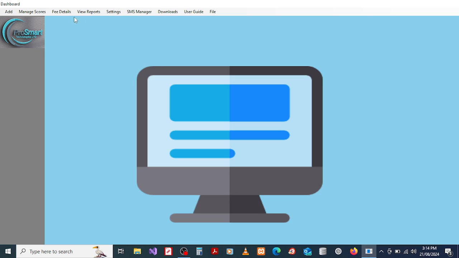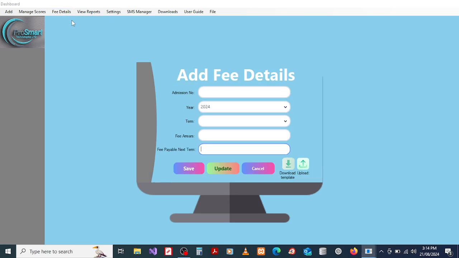Once you've done that, you are now ready to do the analysis. You can also enter fee arrears because you are sure you're going to upload the report. You are going to download the report cards or generate the report cards. So it's good to have fee balances on those report cards. So you can put the admission number here, okay? Then you put the year, the term, then the fee arrears, maybe 2,500. Then maybe fee payable next term, maybe 5,000.